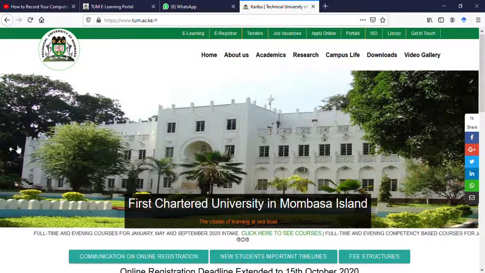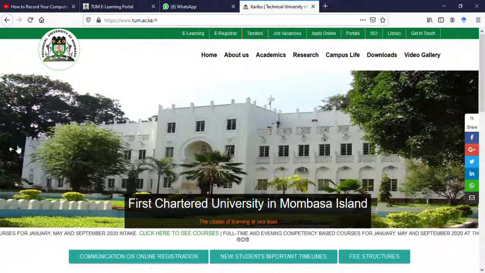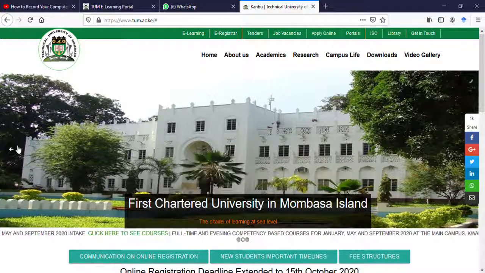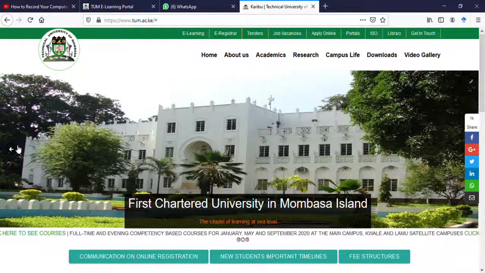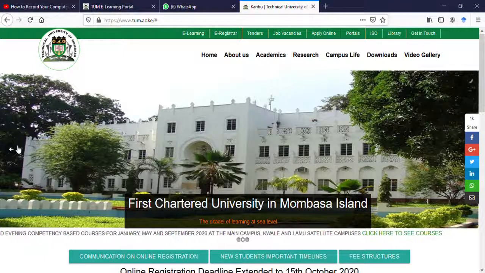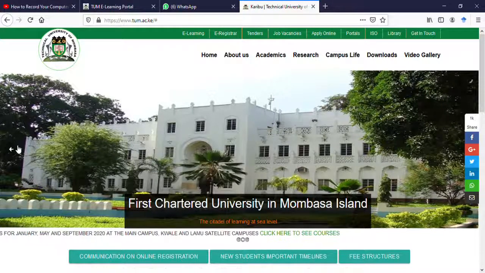Now, to access the e-learning portal, there are two ways. You can start by typing the URL or the Uniform Resource Locator, that is the website address, on the website address bar. And then once you type that and you click the enter key, it will automatically take you to the e-learning portal.